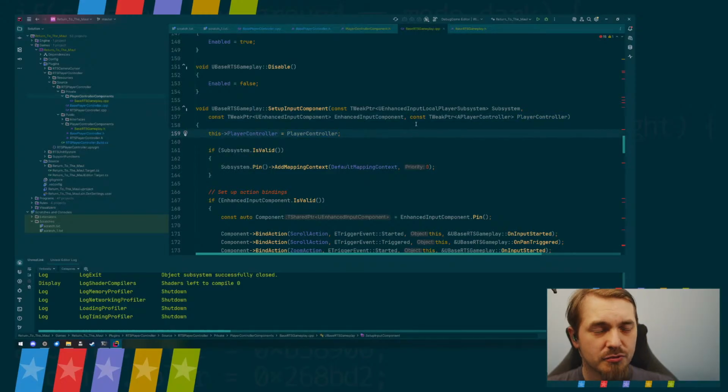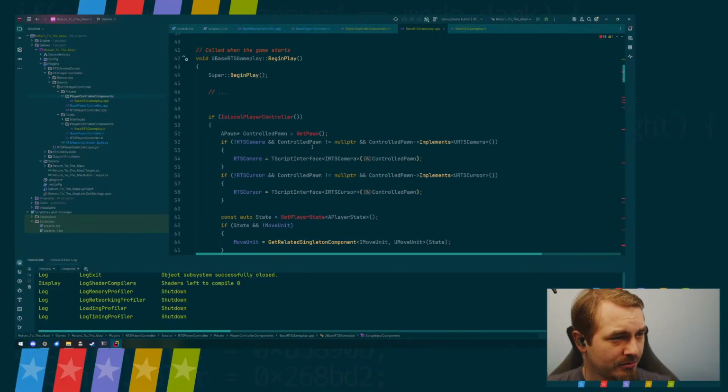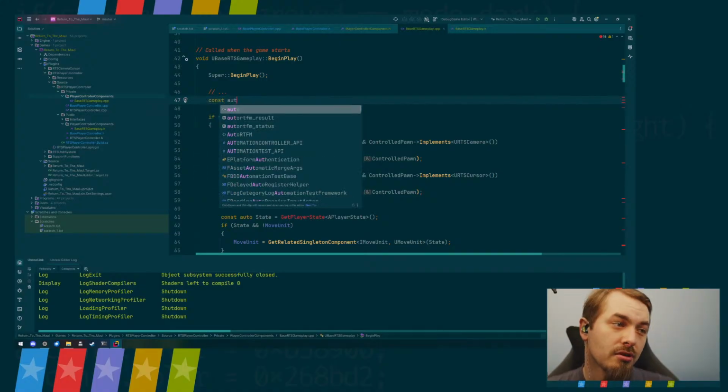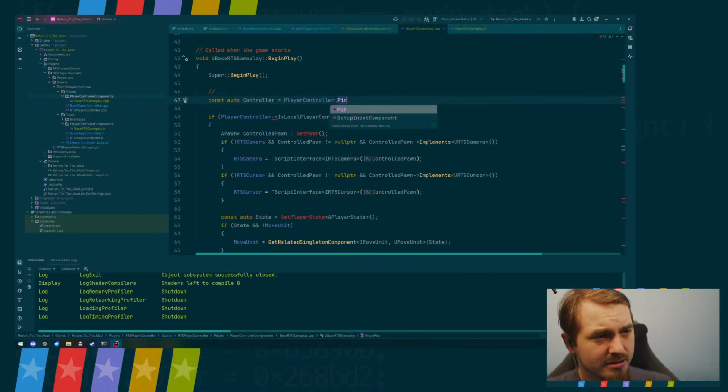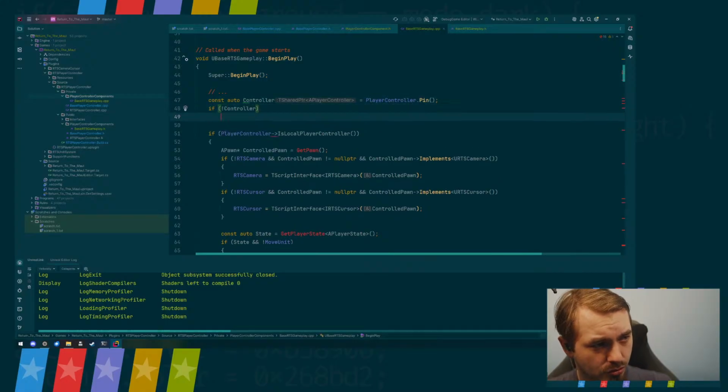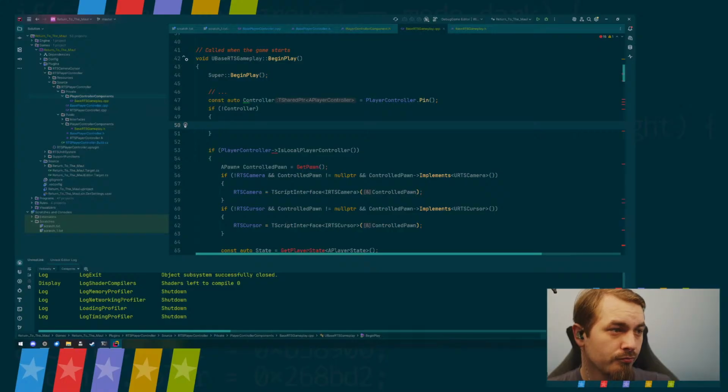You can be const. Yep, sure, we can do that. Const means this doesn't change coming back. So yeah. So how much of this? Okay, we also need to then get a const auto controller equals player controller dot pin. If not controller, return.